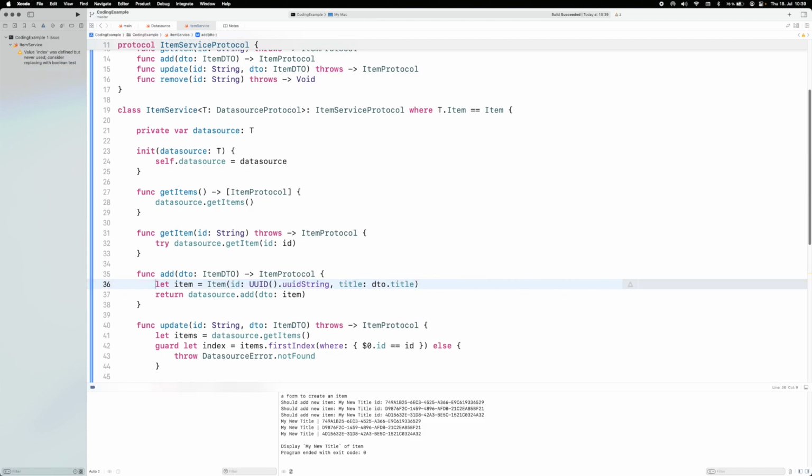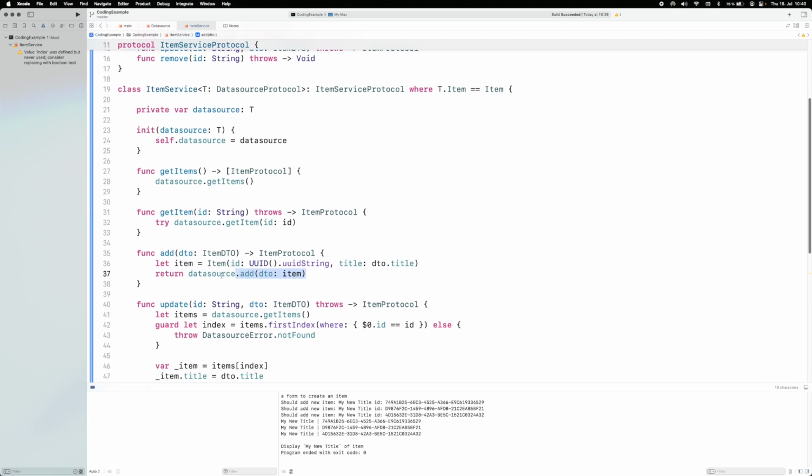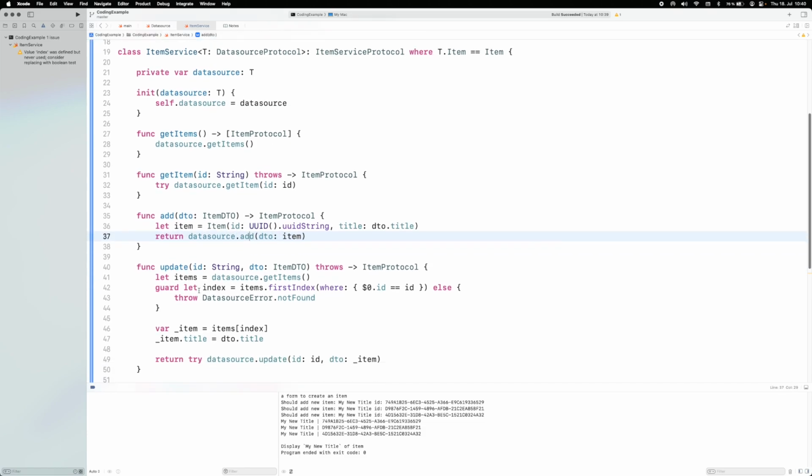Add items, so we don't need that one here. We've created our item because we know about the item inside of our item service already, which means we can create our item and then we can return it. We can return the result of the data source item here.